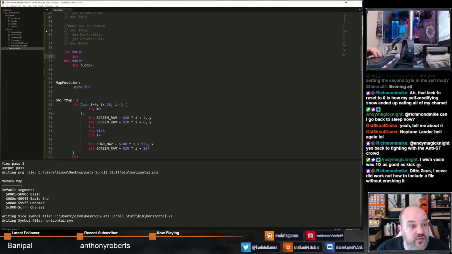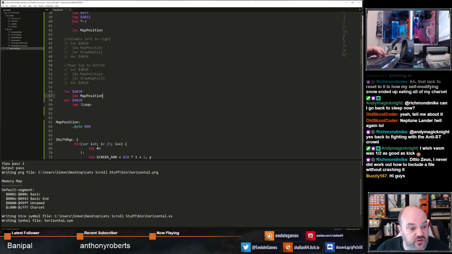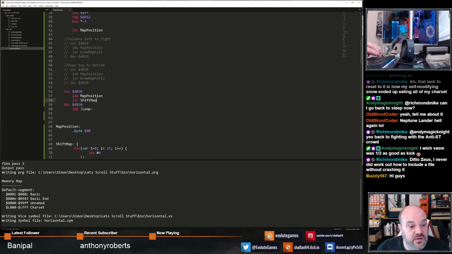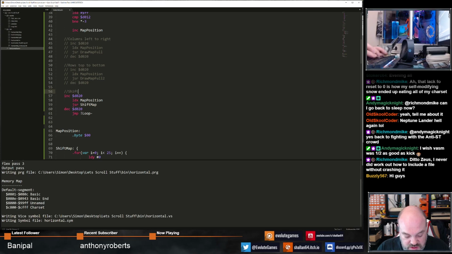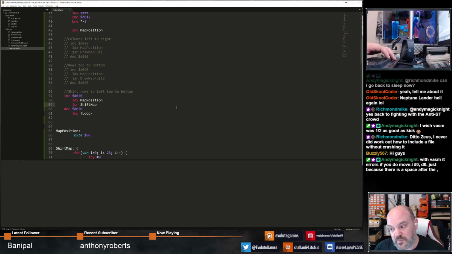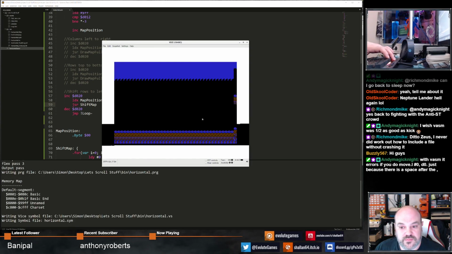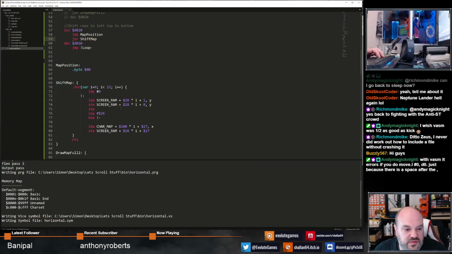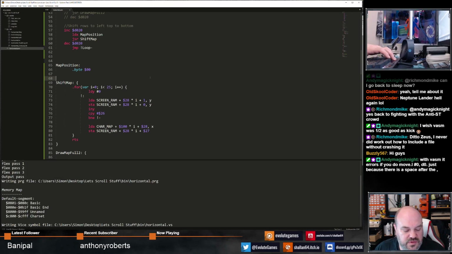So load X, map position. So this time what we're doing is shift rows to left, top to bottom. Okay, it's failed. Why has it failed? Increase Y, take the next one, store it in the previous one. I think this might need to be 28 actually. Nope. Oh, wrong here.